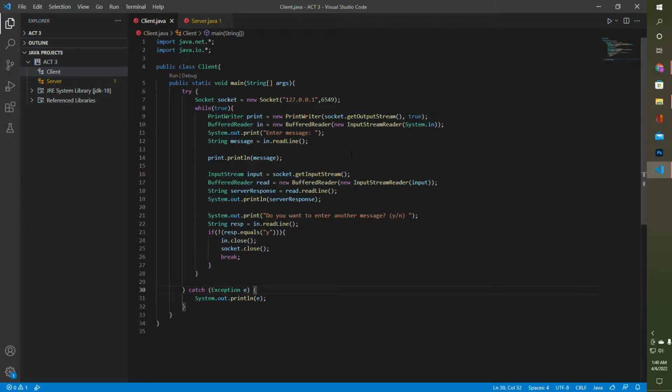At first, we instantiated a PrintWriter object with the parameter socket.getOutputStream, and this part enables us to send data or a message to the server, because this is connected to the socket, and the socket should be connected to the server.